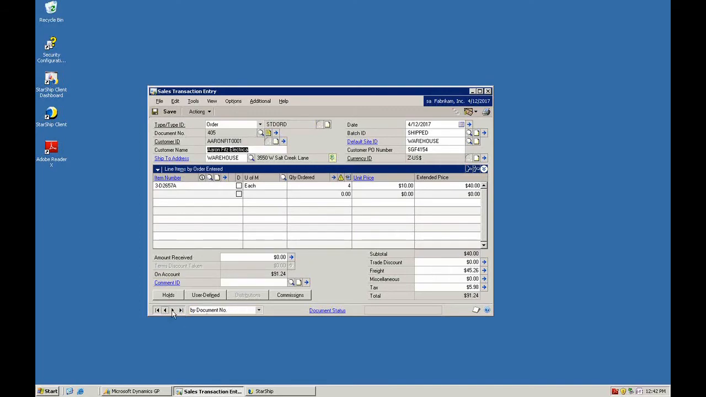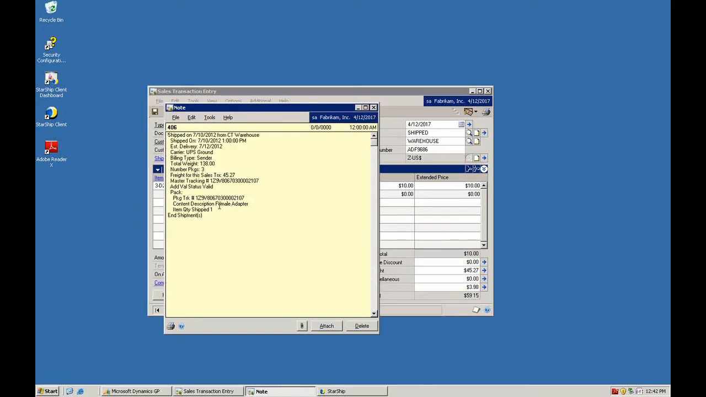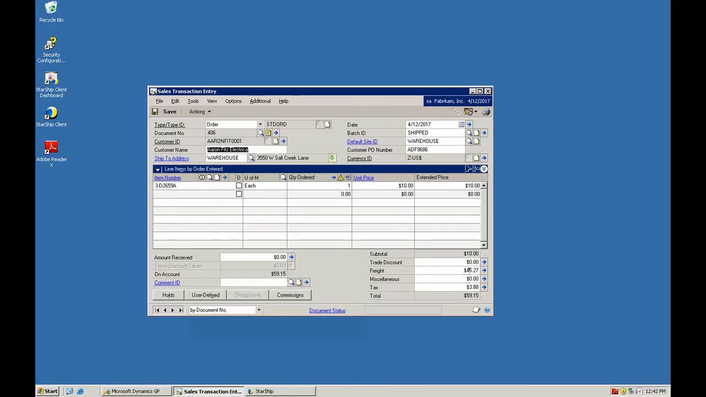on order 405. If we jump over to order 406, we'll see we have just the tracking information related to that particular transaction and the quantity shipped, and we also have the other half of the freight put on this sales transaction. That's the Shipping Assistant for Dynamics GP.